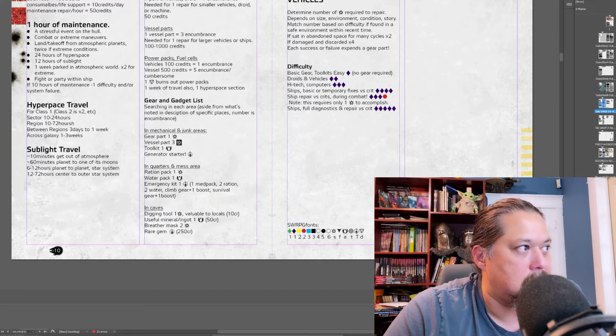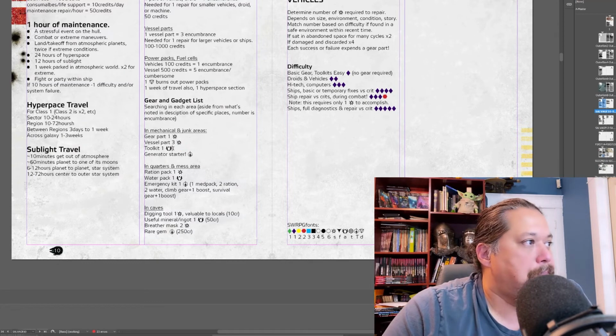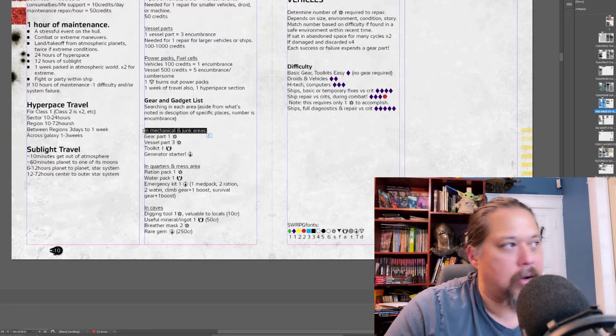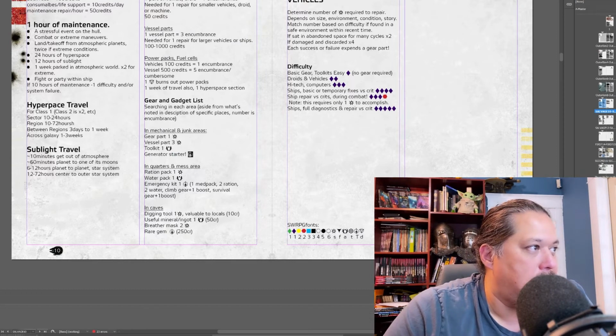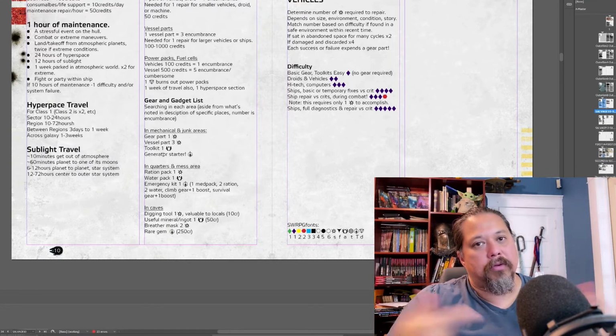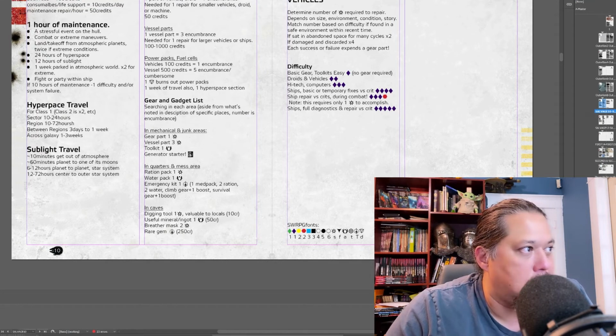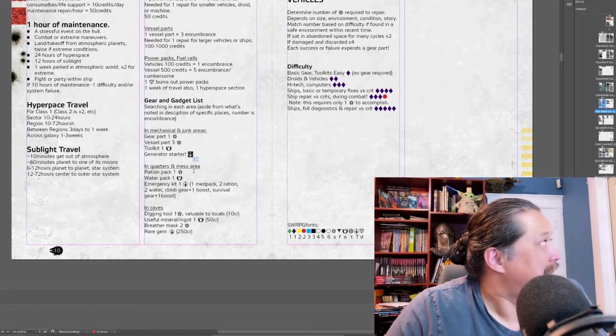If they get 1 success, they can get a gear part. If they get 3 successes, they get a vessel part. If they get 1 advantage, they find a toolkit. And this is in a mechanical or junk area, which was probably a mechanical area. If they find triumph, they're going to get a generator starter, because in this map I had a bunch of generators that were all broken, and they needed generator starters. It was just something specific that I had for this map or this area.